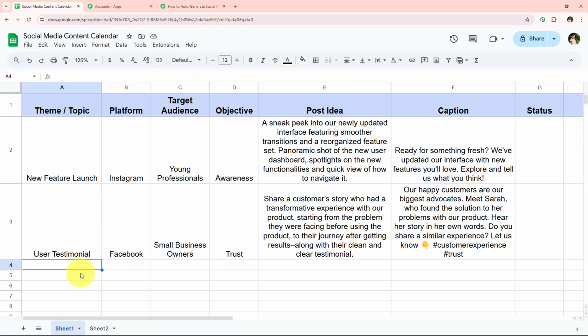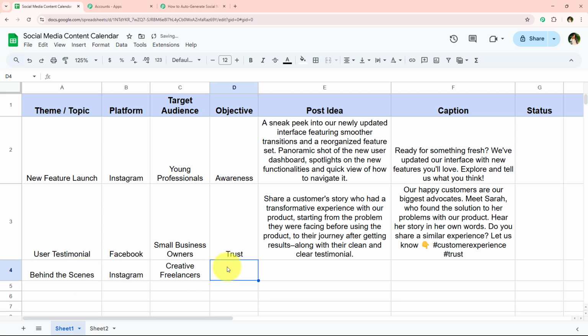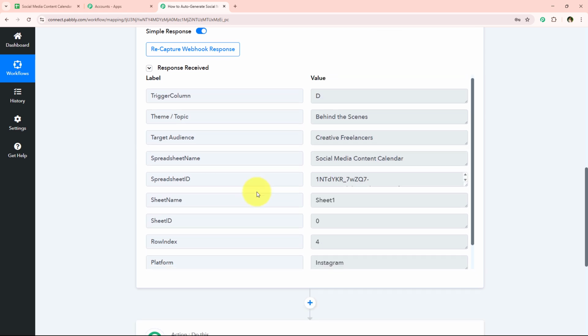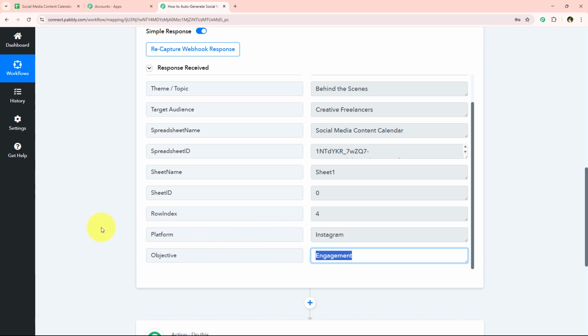And after doing this, I'm just going to do the test submission. I'm simply going to enter the theme or the topic. I'm just going to enter the platform, the target audience, and then the objective right over here. And as you can see that I've simply entered all of these details. And now these details have been sent towards my webhook URL, which is towards my workflow. And yes, over here you can see that Pabbly has captured the response for the same. You can see the topic, you can see the platform and the objective.